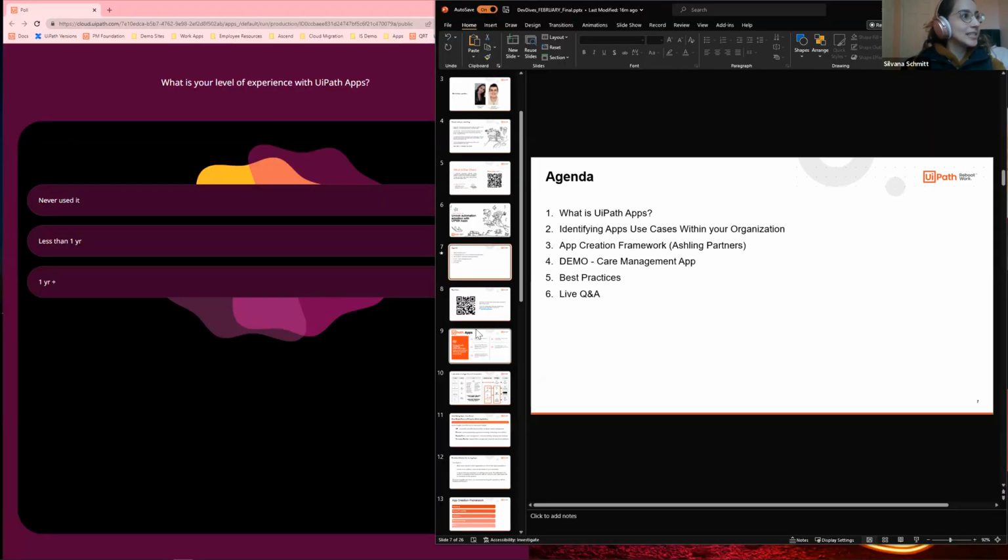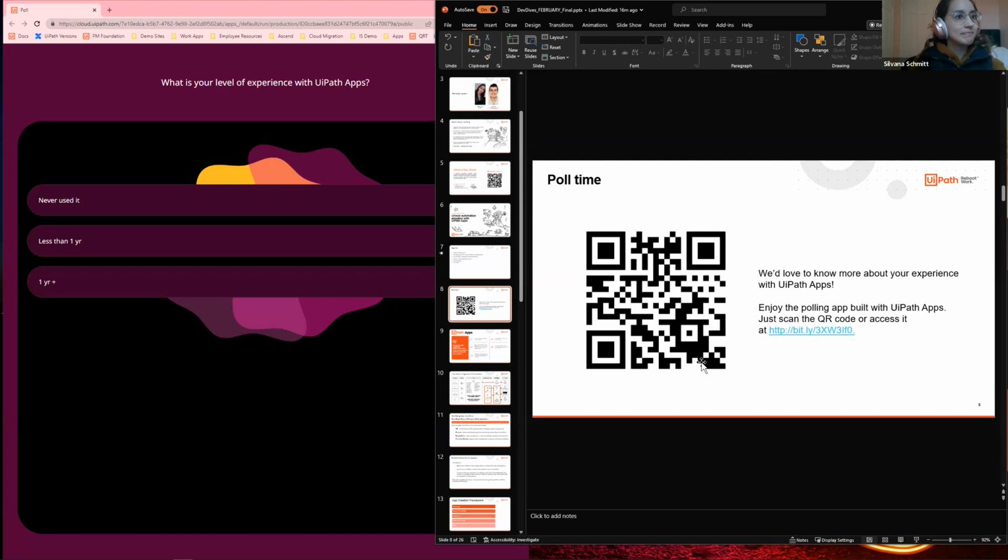So with that in mind, I do want to quickly give everyone the opportunity to scan this QR code, or let me paste this bit.ly into the chat if you just want to access this on your computer.